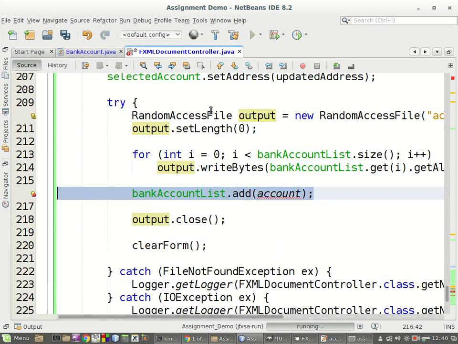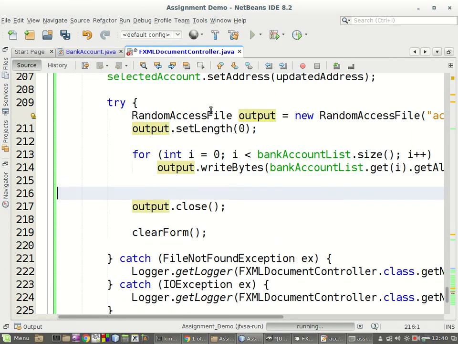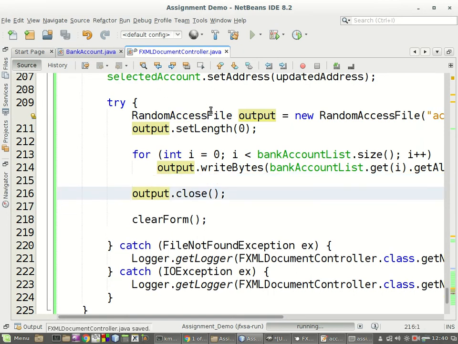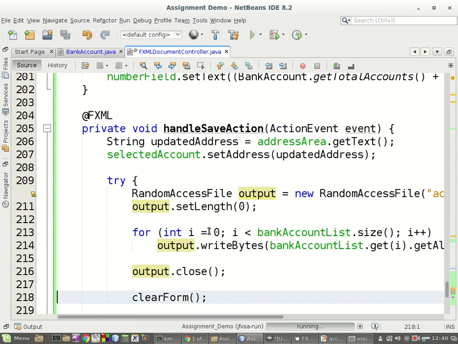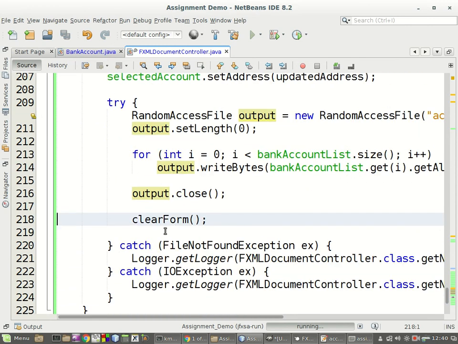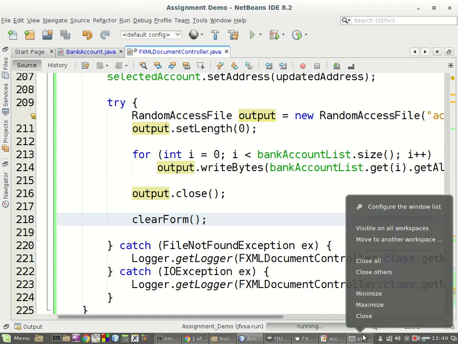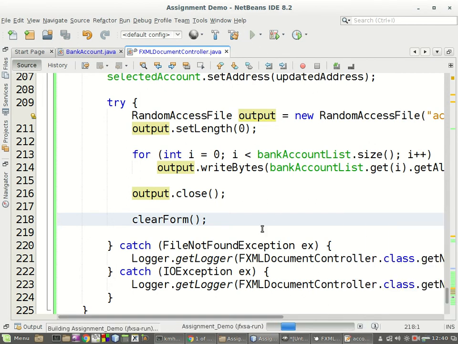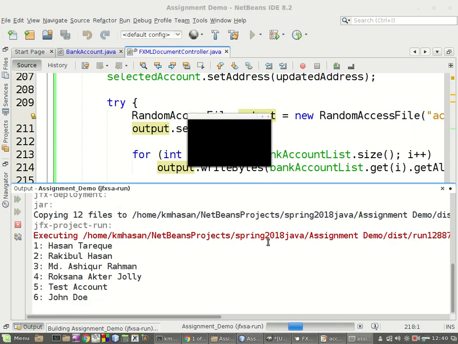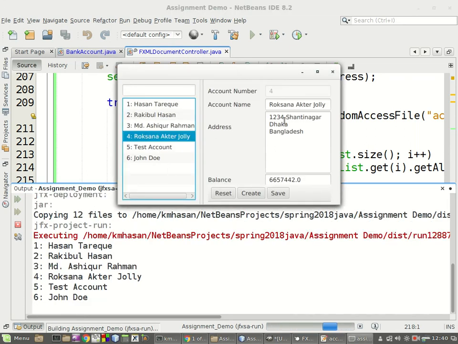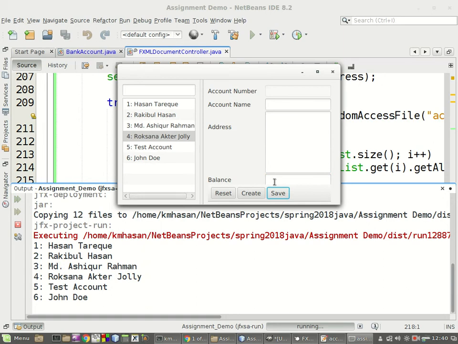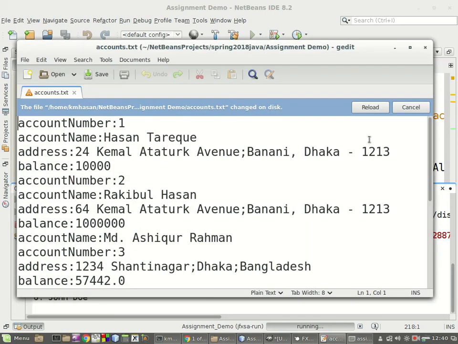We don't have to add to the list anymore because they're already in the list, and we just close the output after that's done. And after the save operation, we will clear the form to indicate that this indeed got saved. So let us just quickly try this one out. Let us save that. Everything got cleared.